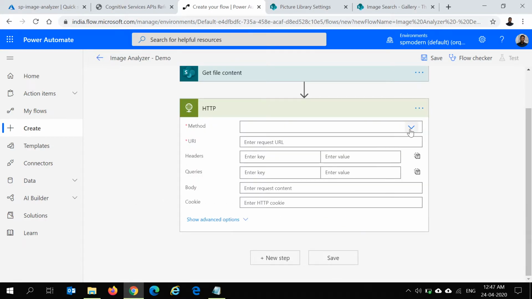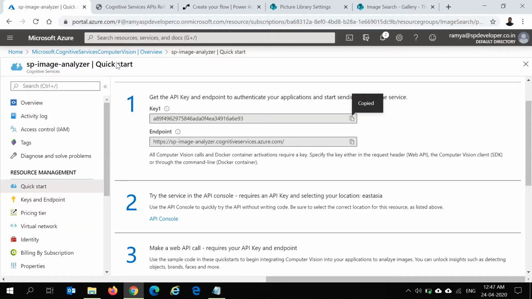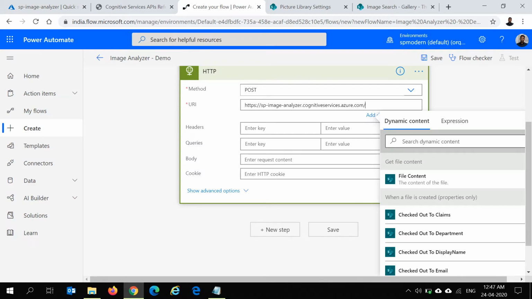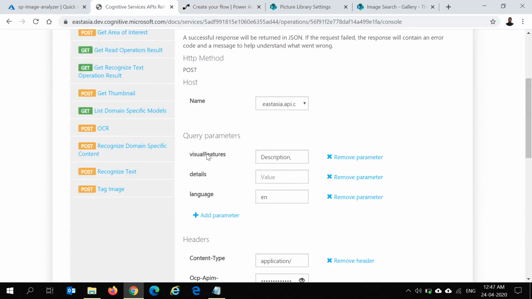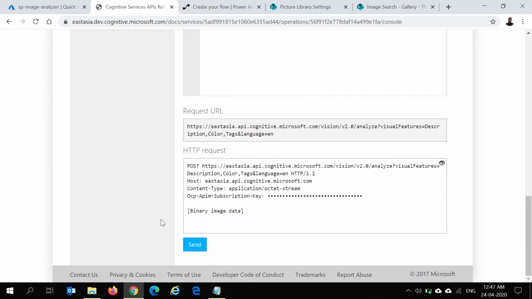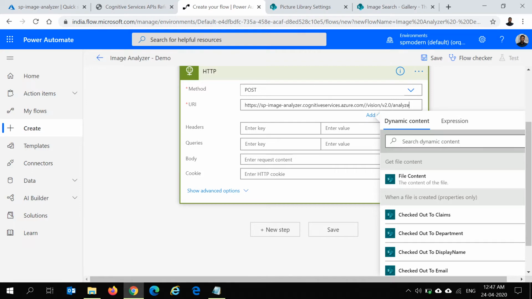We'll make a post call. So I'll select the method as post, and the URI will be from your Azure portal. So let's select the URI, and we are trying to call a specific endpoint, which is your analyze API's endpoint. So we have to copy the relative URL from your API console. Okay, so I'll copy the relative path here.